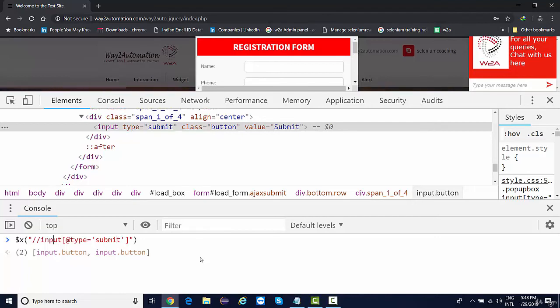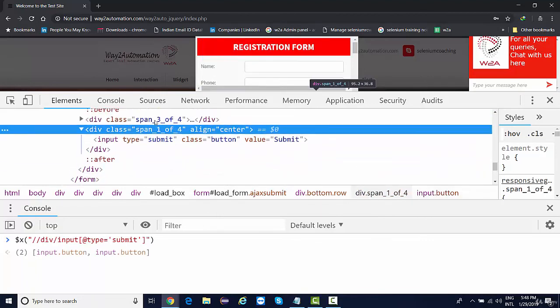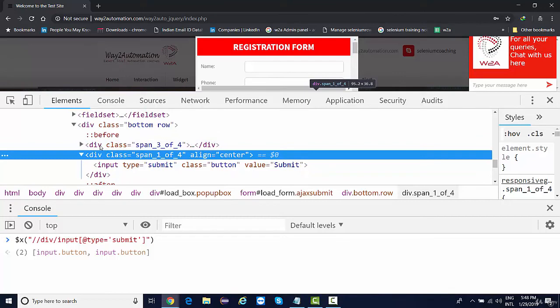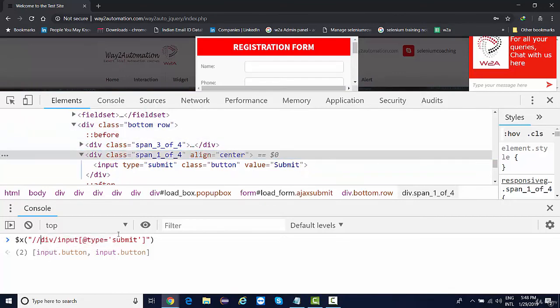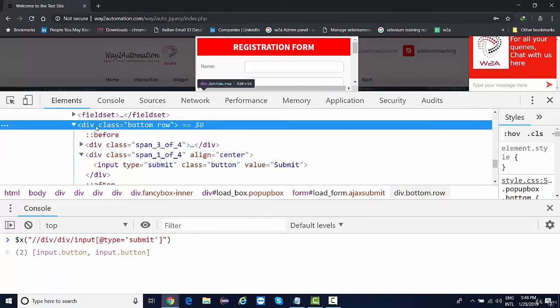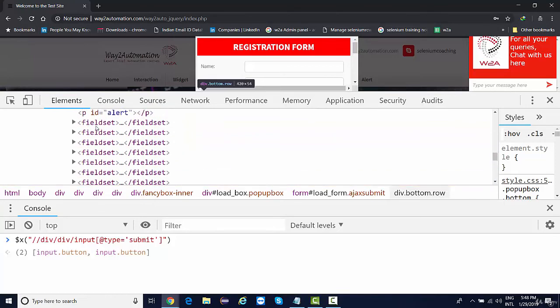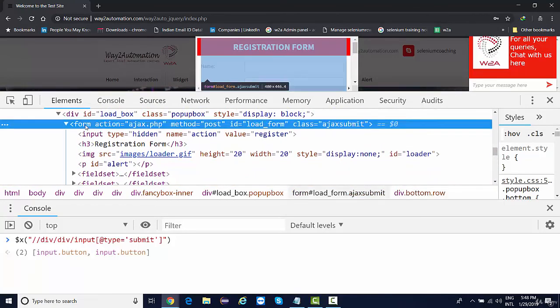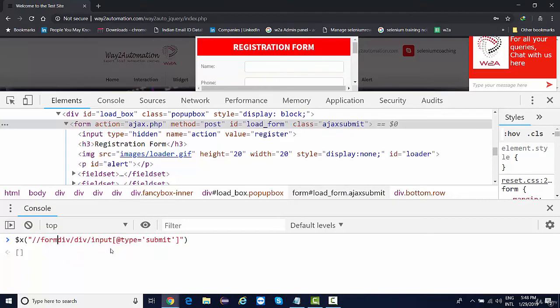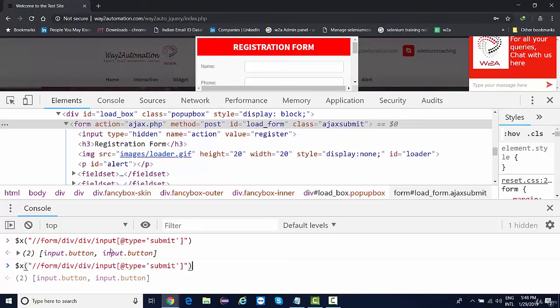Now we'll go to the parent of this element. Parent is div. Another element has got the same parent, right? So again, we'll go to one more parent, that is another div. So we are up till here, right? Again, we'll go to one more parent, that is form, and both have got the same hierarchy. Maybe the form over here has the ID load form. So I can give at ID equal to load form.